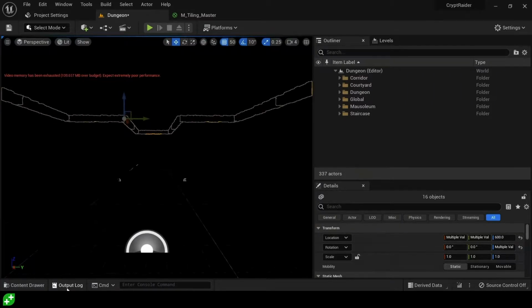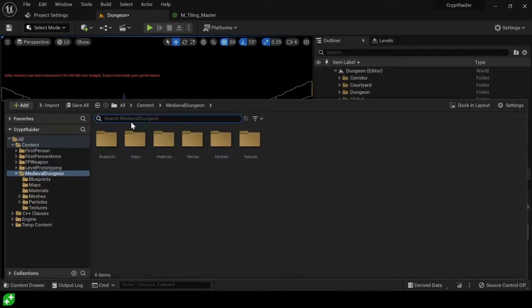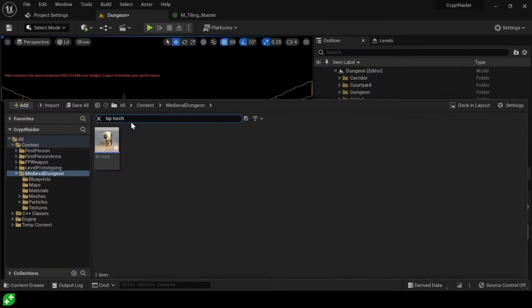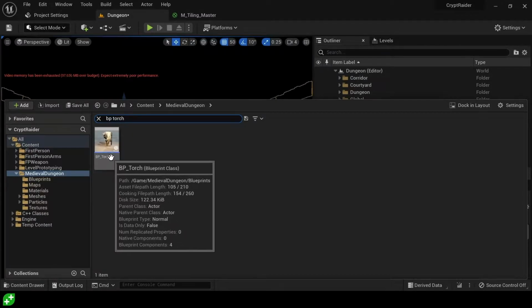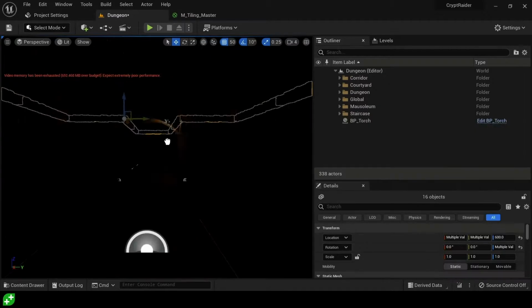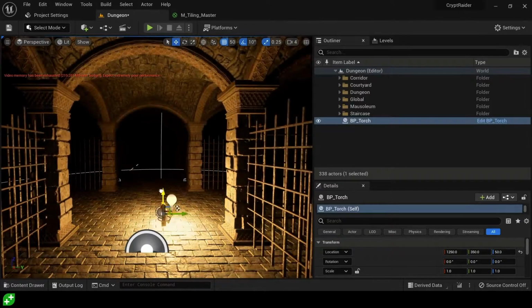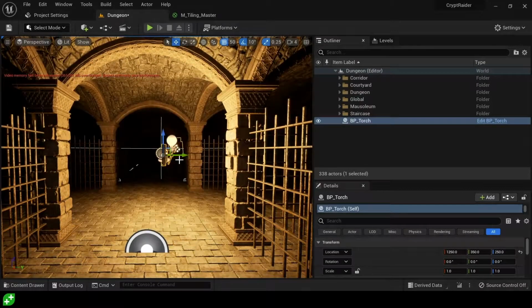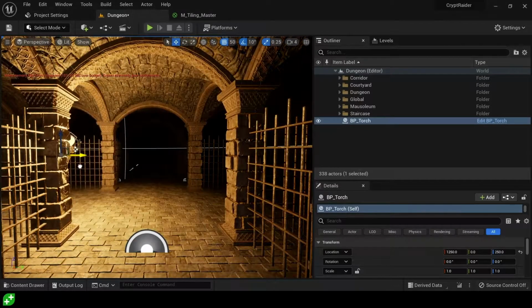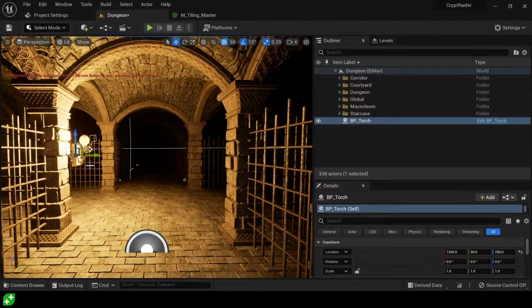Now, my weapon of choice here is going to be to use the BP torch. If you search for that, then there's this great blueprint that's set up already with some nice flaming torch effect and a light as well. My only problem with this torch is that it's a little bit bright.